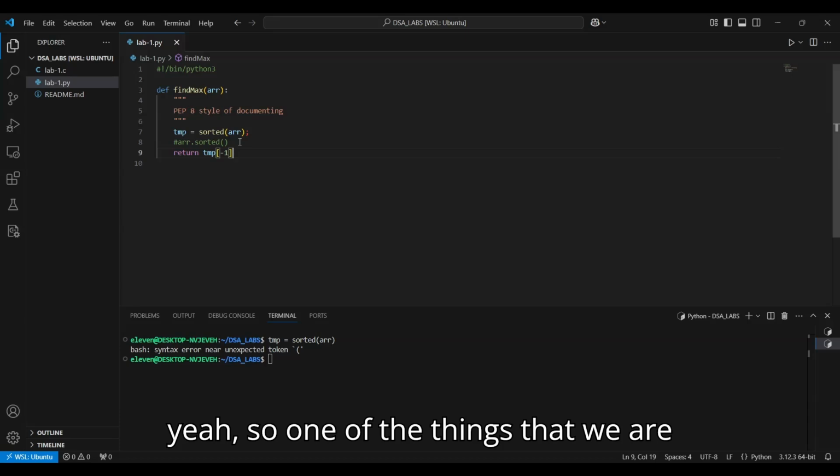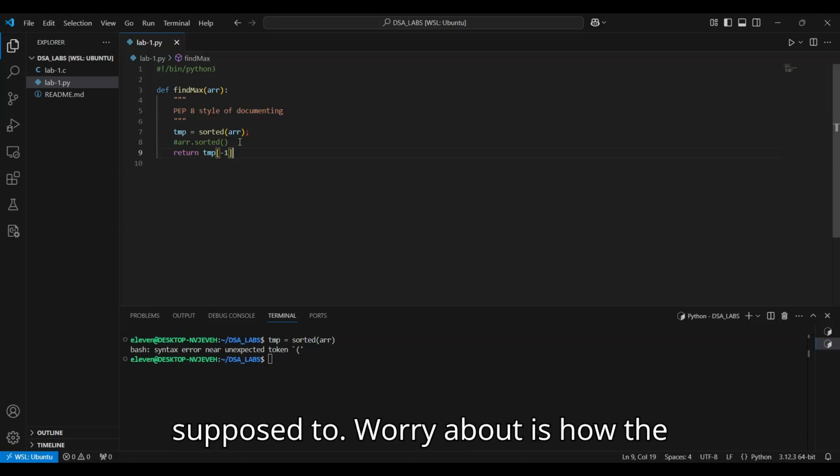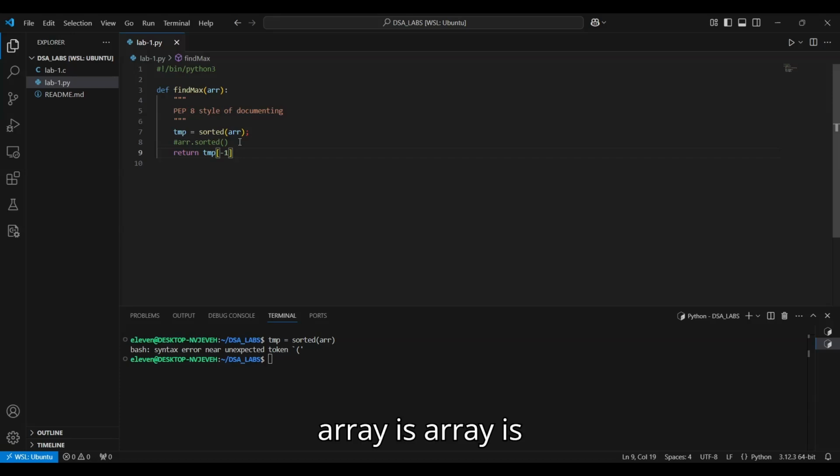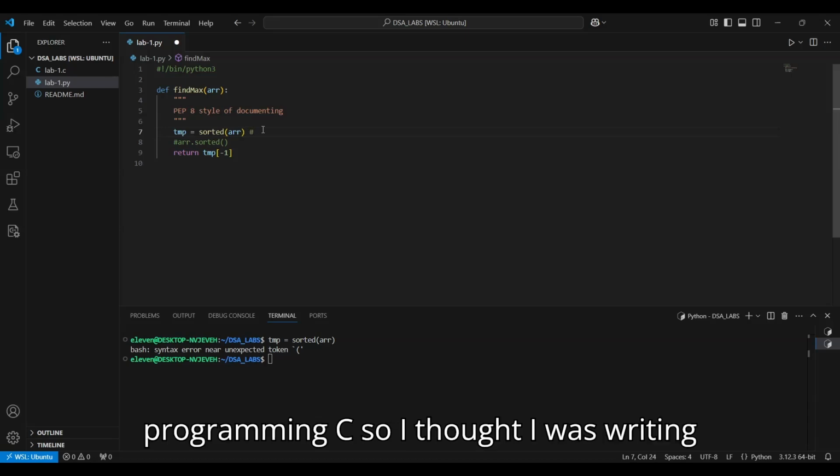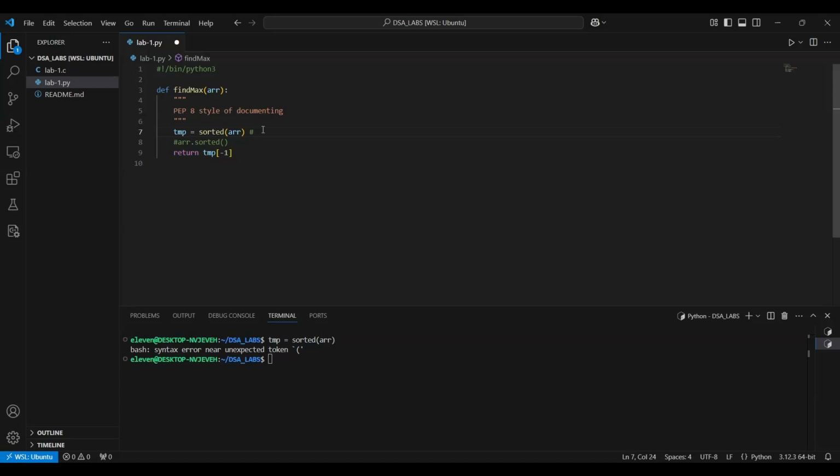one of the things that we are supposed to worry about is how the array is sorted. Sorry, I've been programming in C, so I thought I was writing C. So let's analyze this. Now for the sorted algorithm in Python, it is n log n in big O notation. So it is big O of n log n.